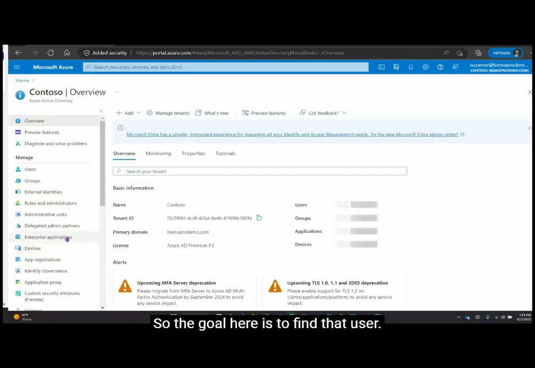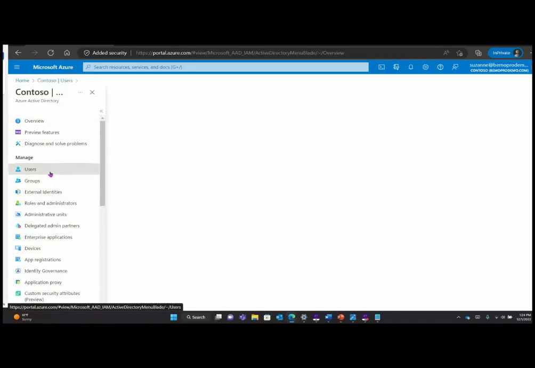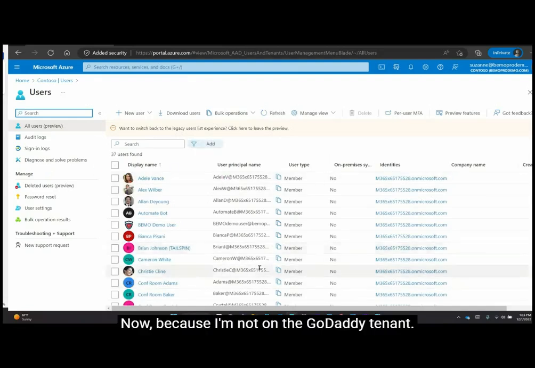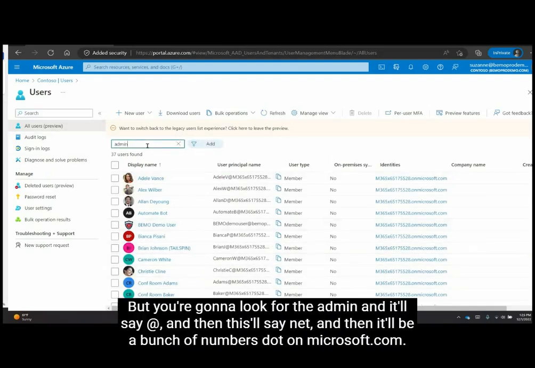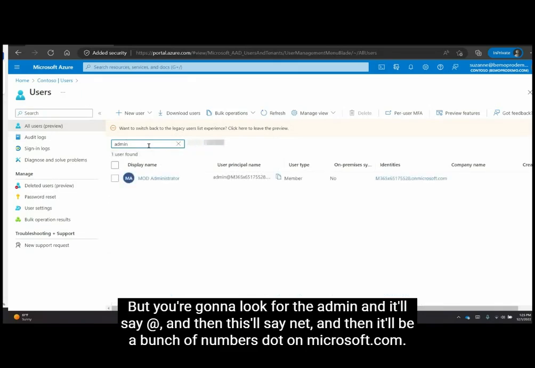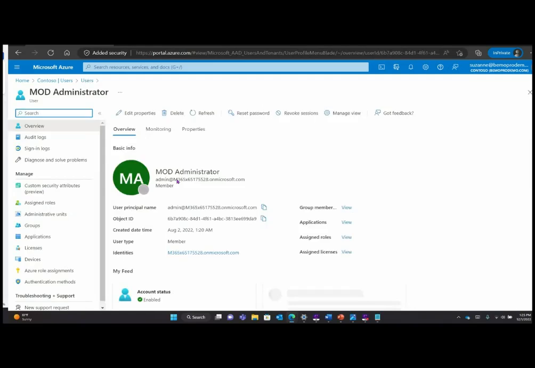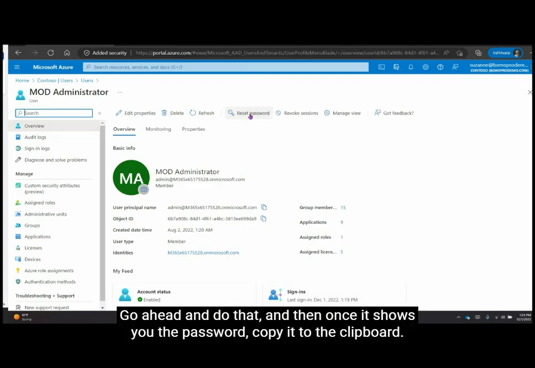So the goal here is to find that user. Now, because I'm not on the GoDaddy tenant, we'll just pretend, but you're going to look for the admin and it'll say at, and then this will say net, and then it'll be a bunch of numbers .onmicrosoft.com. When you find that, you're going to go into the account and reset the password. I'm not going to do that here. Go ahead and do that.